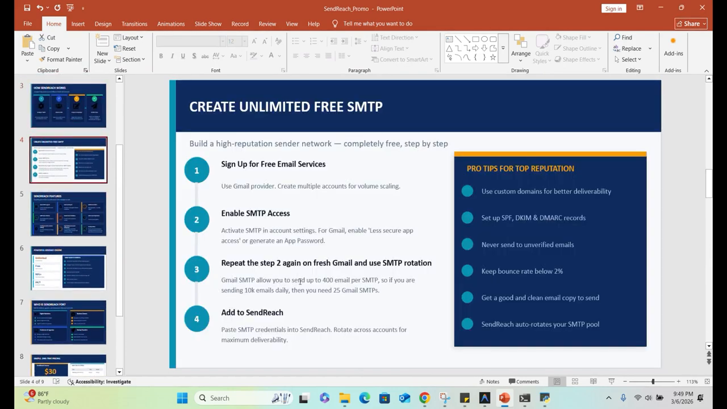Gmail SMTP allows you to send up to 400 emails per SMTP per day. You can only send 400 emails per one SMTP per day. So if you are sending 10k emails per day, then you need 25 Gmail SMTP. Inversely, you need 25 Gmail accounts, which is very, very easy. So get 25 Gmail accounts, create your SMTP. So every day you have it in mind that you are sending 10,000 emails every day with your 25 SMTP with the feature SMTP rotation.